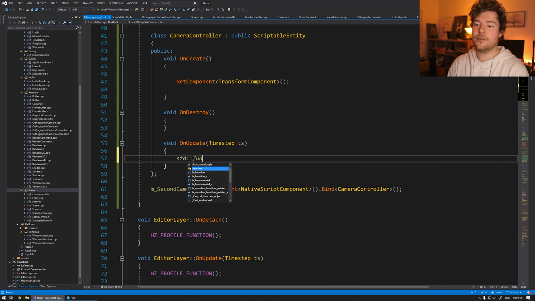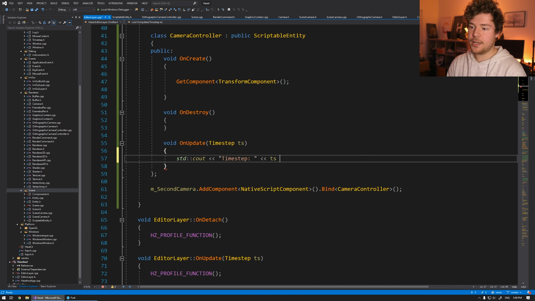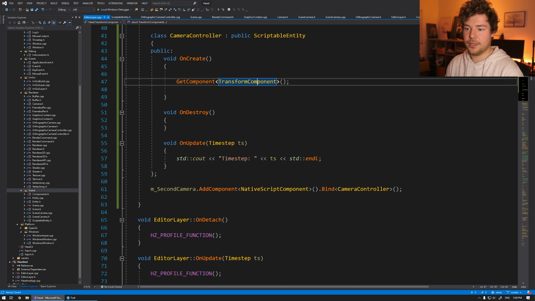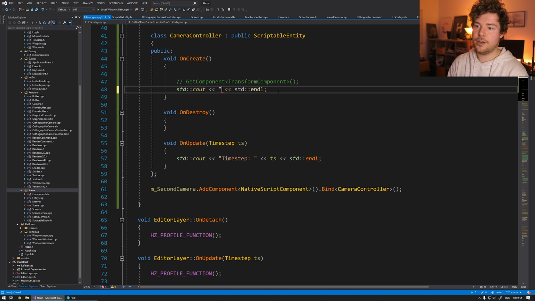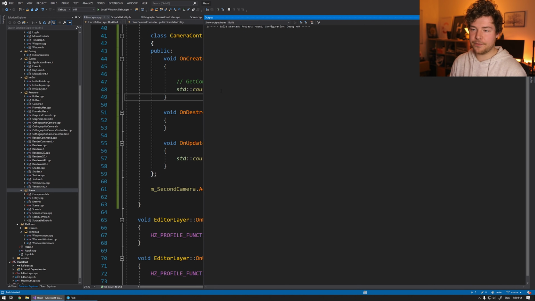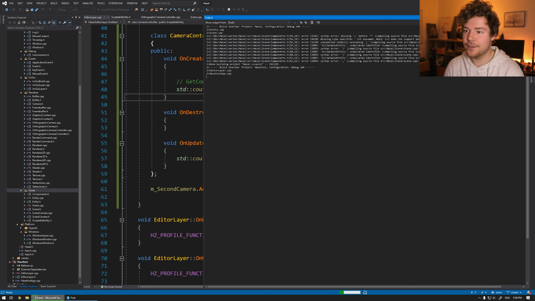So to test this out in a very easy way, let's just print out the time step. So time step TS. And of course we'll test out the onCreate function by just writing this. Okay, let's hit F5 and let's see if this works.